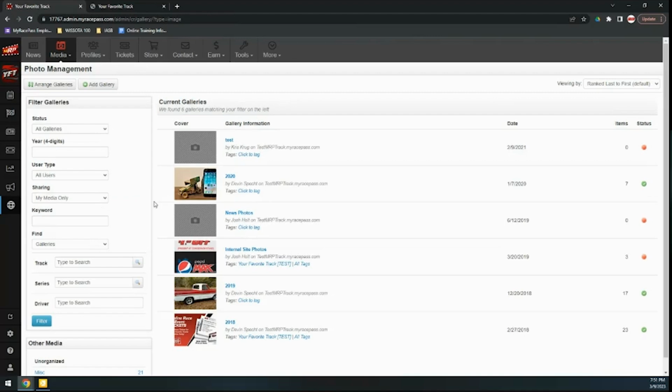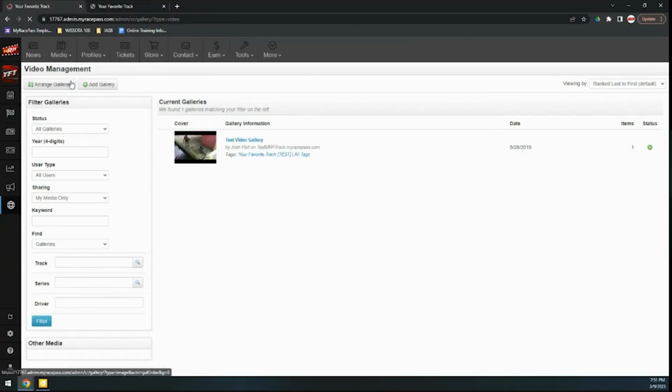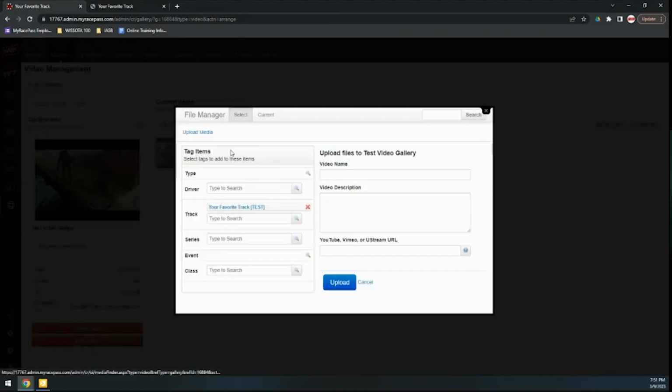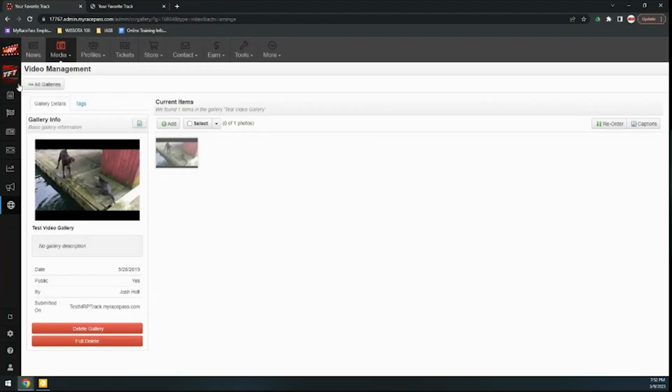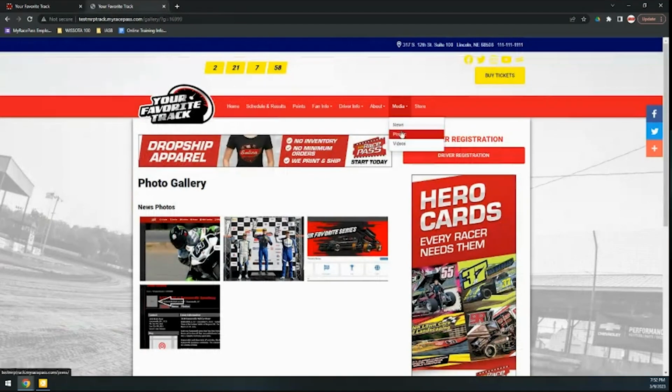What you'll find is that in videos, it's exactly the same interface. The only difference is that when I go to add a video, instead of it being a local upload, it's got to be hosted online. So a YouTube link, Vimeo link, whatever, hosted online, to make sure that you've got it right there. But that's photos and videos.